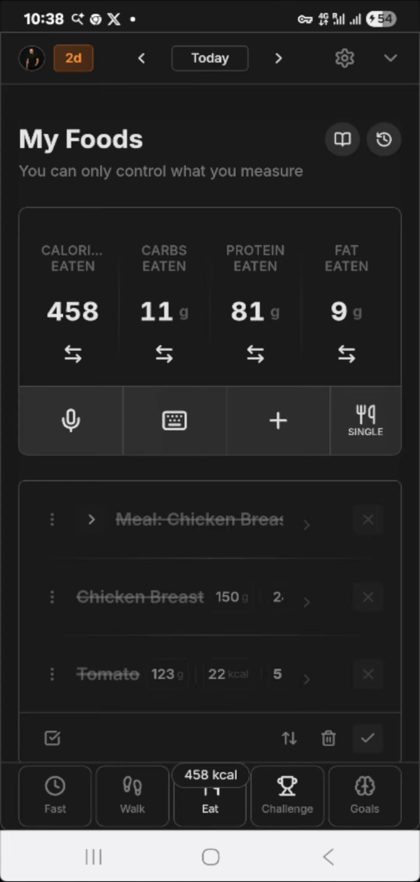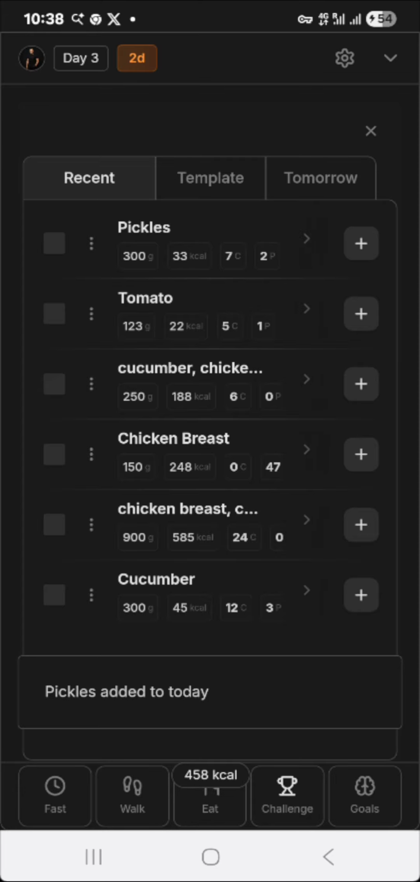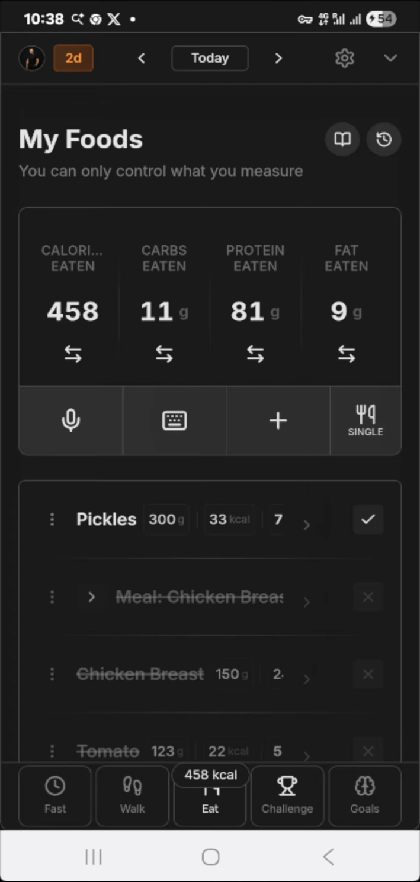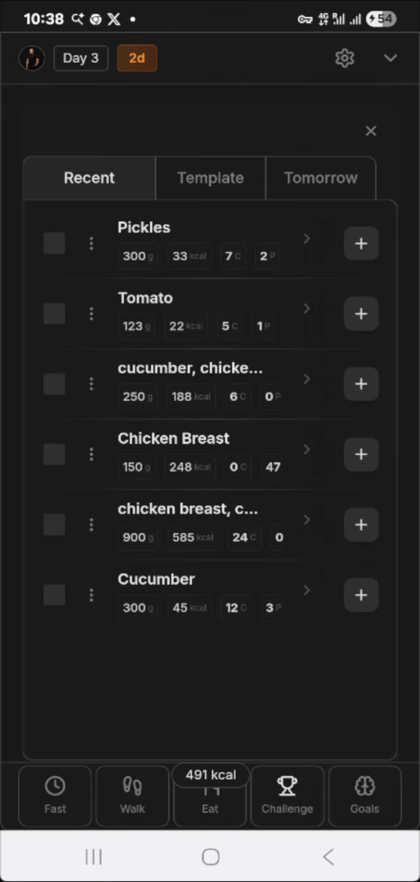Let me see what's going on here. It's not adding them. This is a little bug that we need to... No, now they've been added. Sometimes there are glitches like this. Now let's go back and we can see now the pickles are available here. We can mark them as eaten as well. Now let's go back to the template tab.